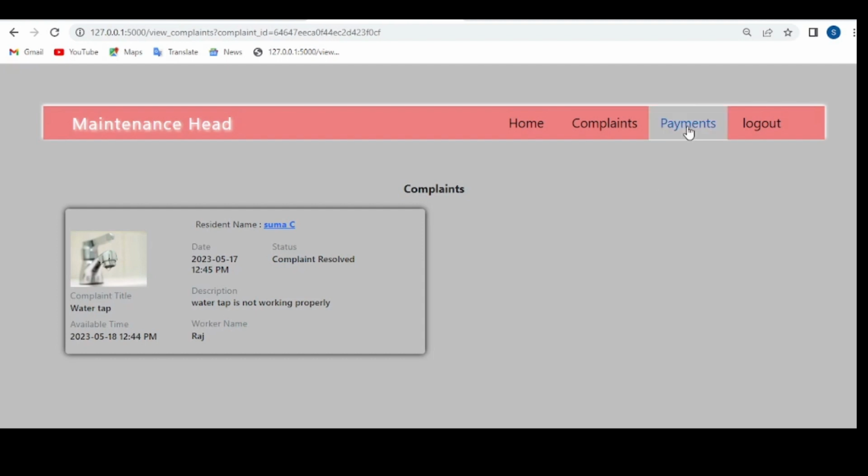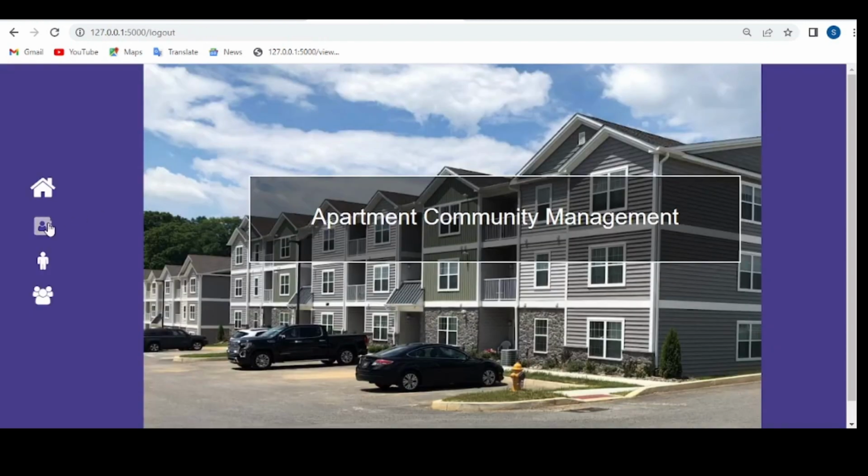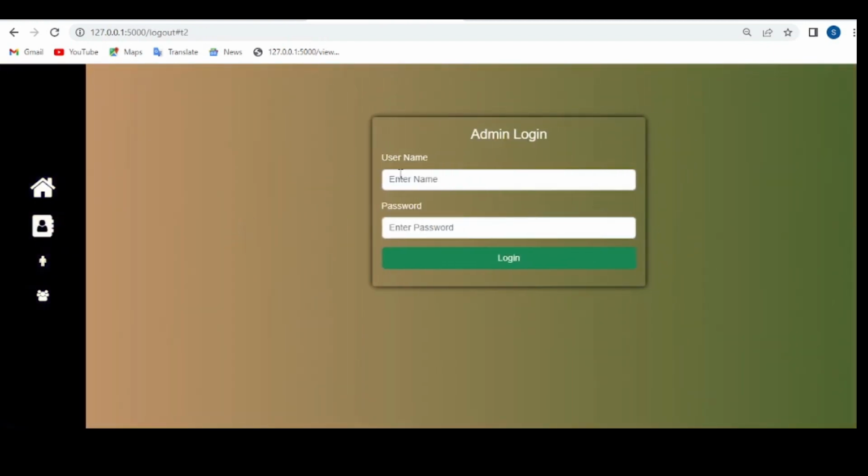The maintenance head can also view the payments. These are all the payments. He can only view the bill payments; he doesn't view the leasing rent payments. Log out and log into the admin. Admin can also view the complaints and payments.